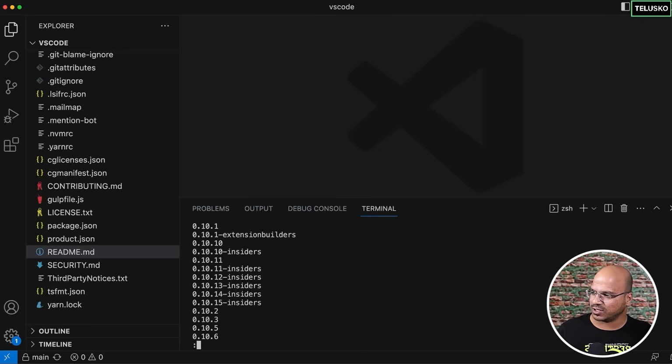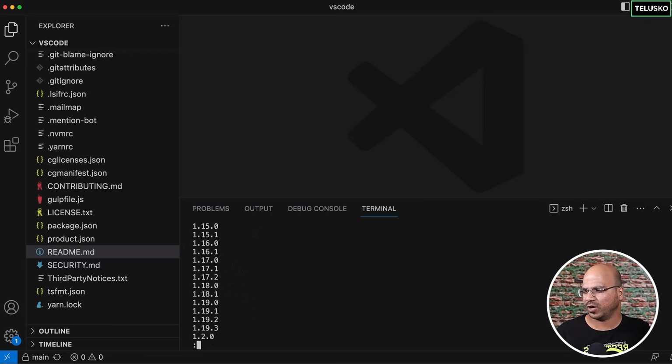So they started with 0.10.1. And if you go down, the latest one is 1.79.2. Let's see. So if you go down, okay, still searching. So these are all the versions of VS Code. Okay, so you can see 1.9.1 is the last release, or they have the tags. I'm not sure if they have publicly released it, but they have the tags. And this is a version which I'm using.